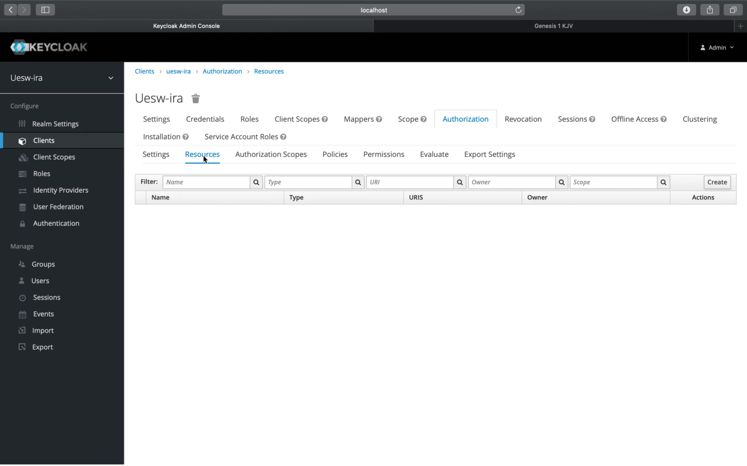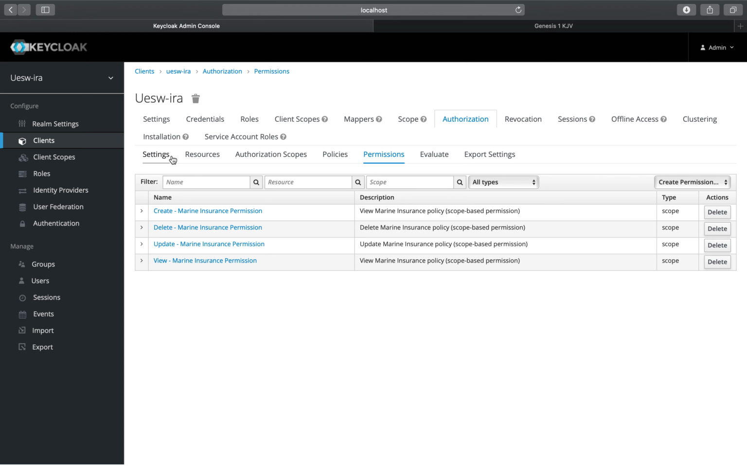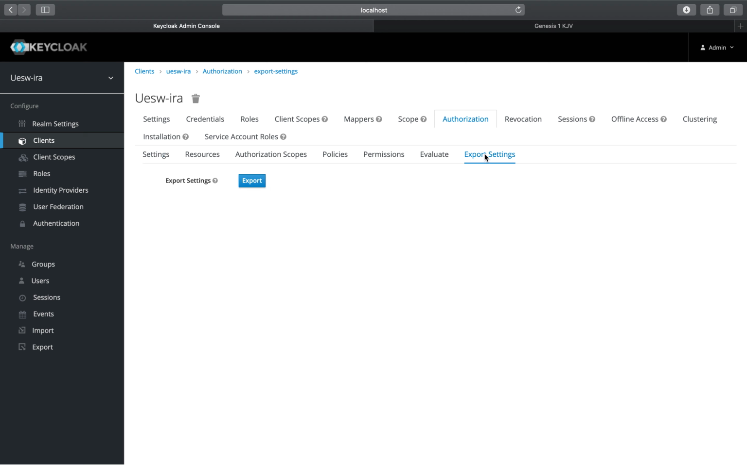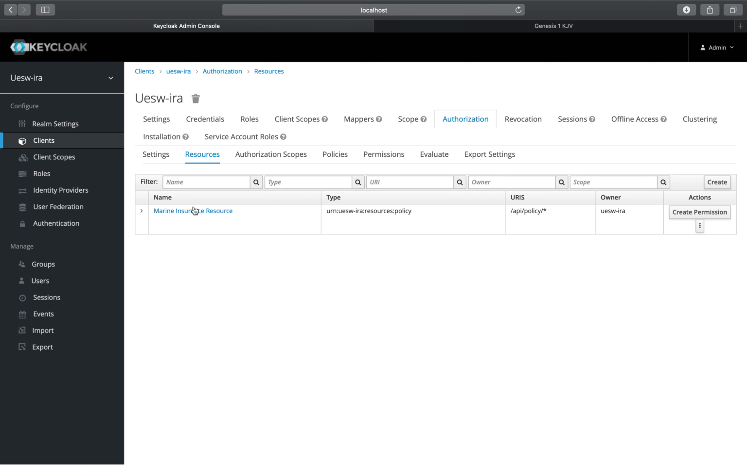So we've looked at resources, we've looked at scopes, we've looked at policies, we've looked at permissions. Settings, basically you can export all these settings that we've been creating here, and then if you have a new client, you can just come and import them, and you don't have to go through typing all this stuff. You can just import them and do a few edits there. It basically just gets you up and running very, very fast.